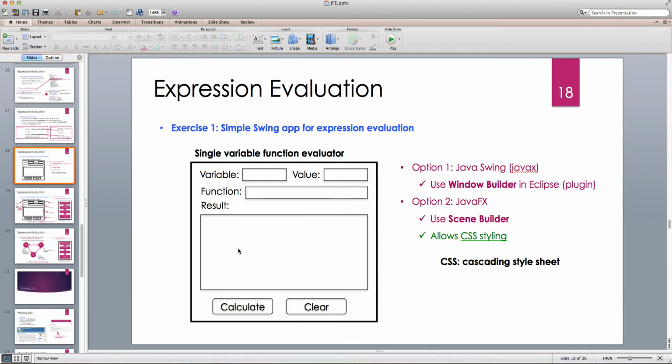So this is basically a simple drawing of what the GUI is going to look like. We have a box for setting the name of the variable, we have a box for setting the value of the variable, we have a box for defining the function, and another box that shows the result whenever we hit this button calculate. And there's another button clear, and we can define it such that when we hit clear, it just clears all these 4 boxes.